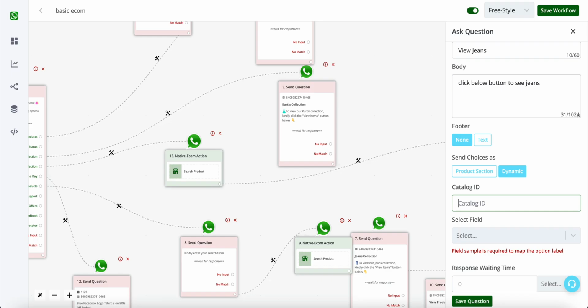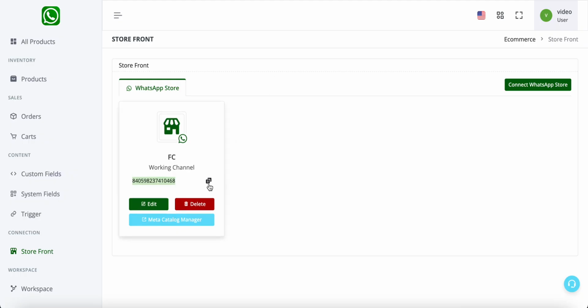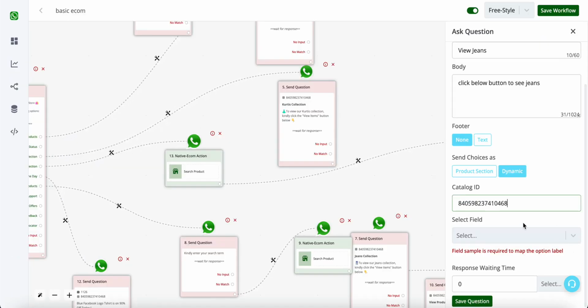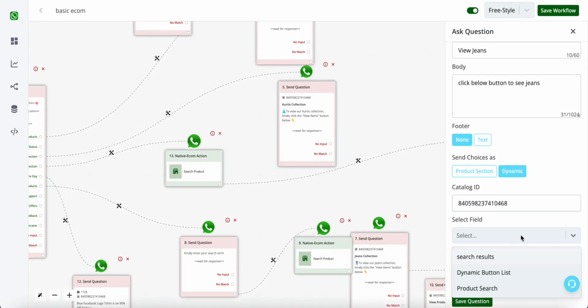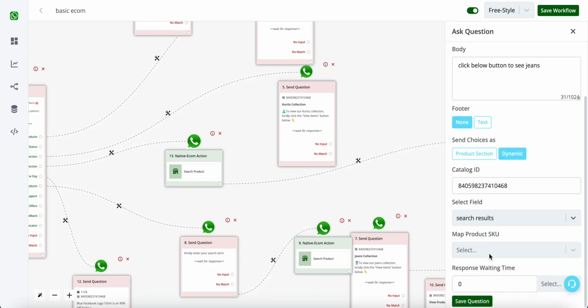You still need to enter the catalog ID. You can get the same from here. It's best to keep the e-commerce section open in a separate tab till you complete your bot flow. And then you need to select your JSON field. So our field was search results, and we need to map the product SKU.